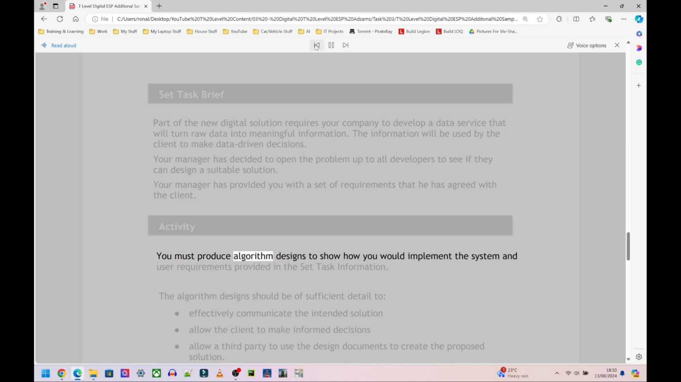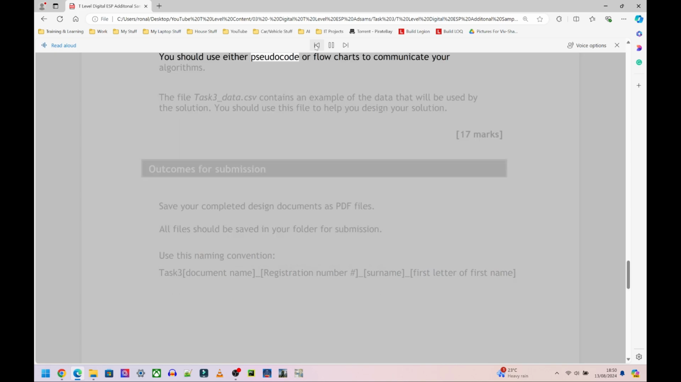Activity. You must produce algorithm designs to show how you would implement the system and user requirements provided in the set task information. The algorithm designs should be of sufficient detail to effectively communicate the intended solution, allow the client to make informed decisions, and allow a third party to use the design documents to create the proposed solution. You should use either pseudocode or flowcharts to communicate your algorithms. The file task3_data.csv contains an example of the data that will be used by the solution. You should use this file to help you design your solution.